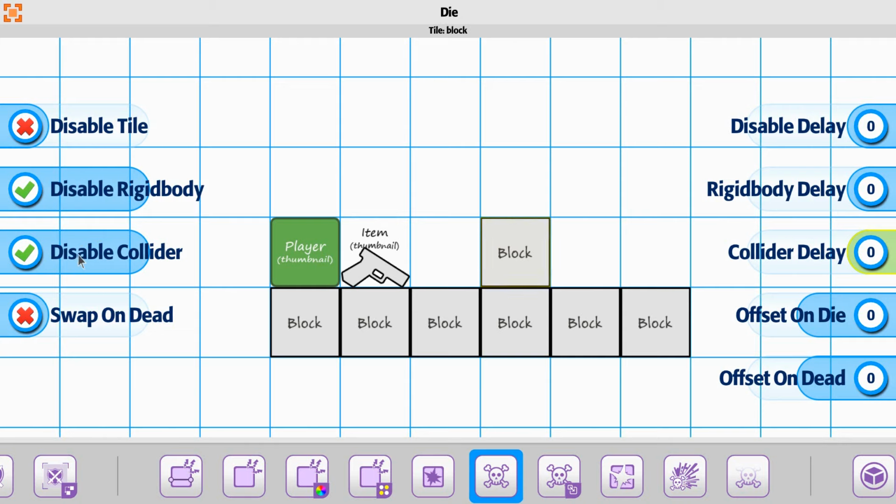This time, though, instead of disabling the collider, actually, how about we do it this way? We'll disable the collider in, we'll say, 5 seconds. We're going to disable the rigid body, but we'll do disable rigid body in, we'll go for about 6 seconds.